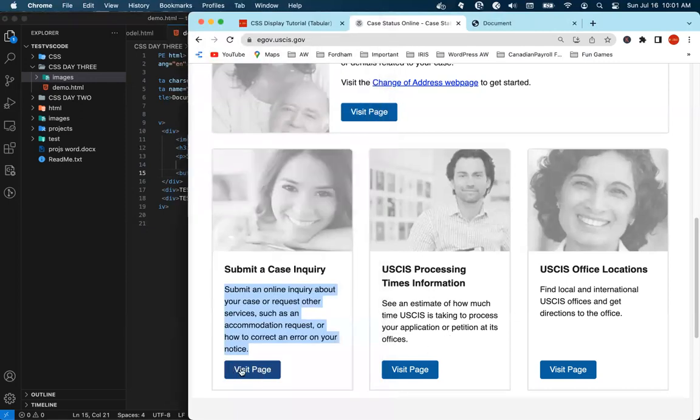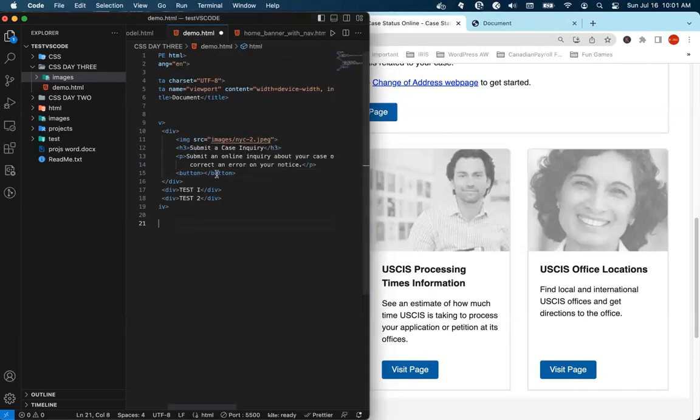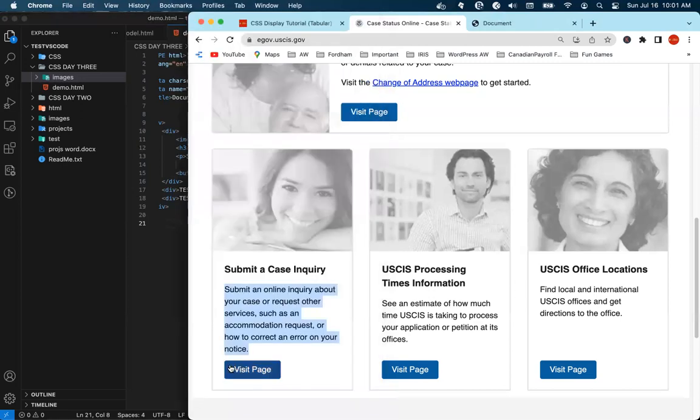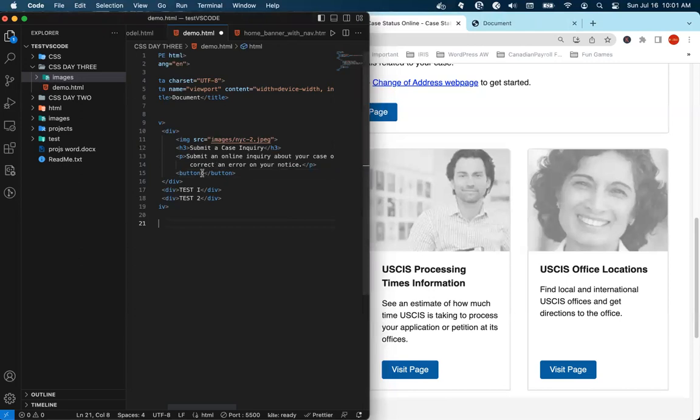So this button, right now, this is the button. We have a button. So what is the content of this button? Visit page. So you put that in the middle. You just type it exactly the way they gave it to you. That's it. So of course, when we click on this, we want it to go somewhere. So that's going to be the href. Right now, we don't know it.